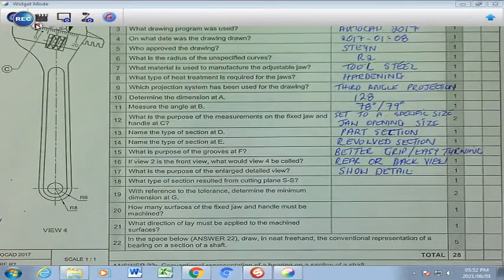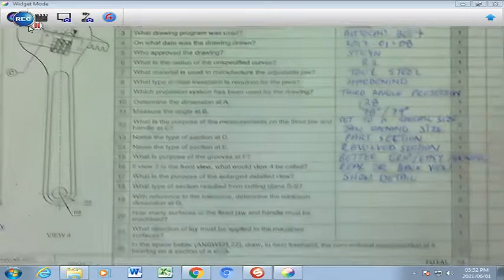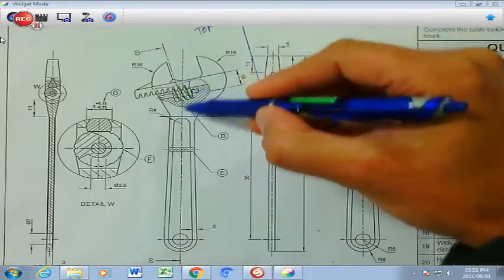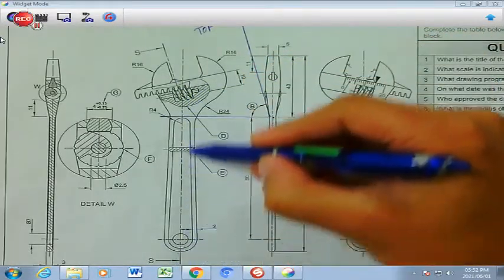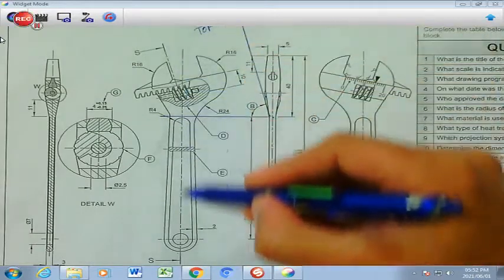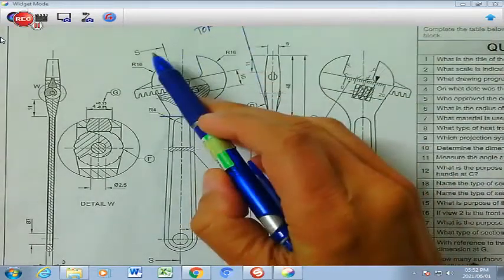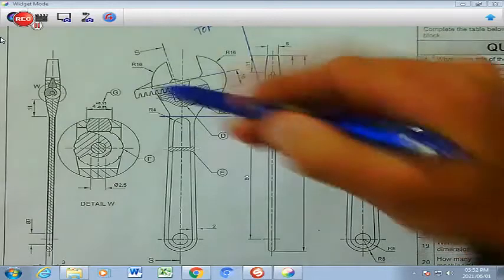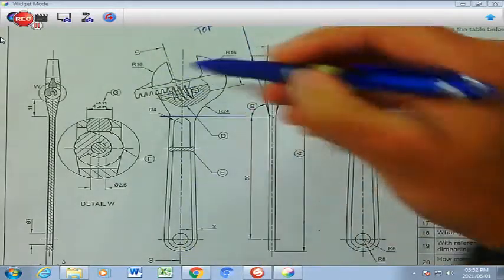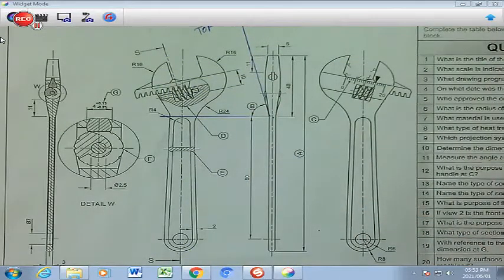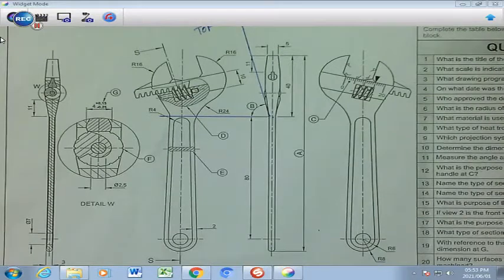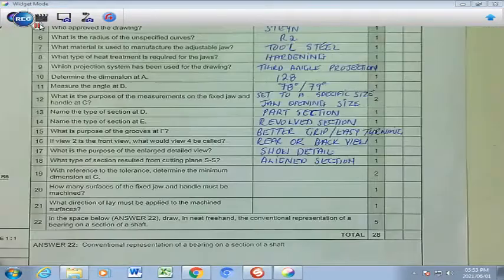Number 18. What type of section resulted from the cutting plane SS? If you look at the cutting plane here, SS, it really takes the shape of the shifting spanner, the way it tilts. So that aligns according to the shape of the component, which brings us to the answer of an aligned section.